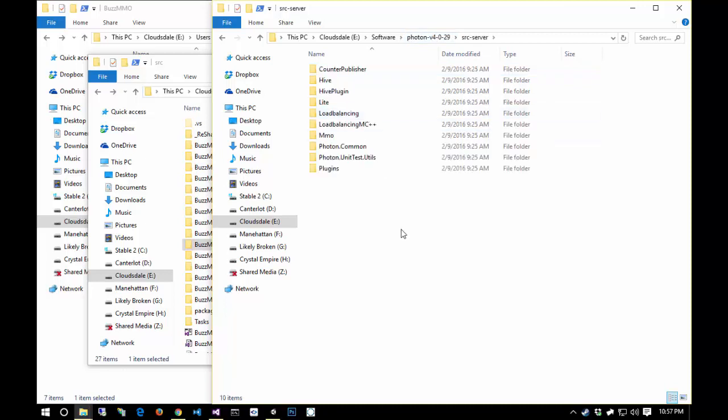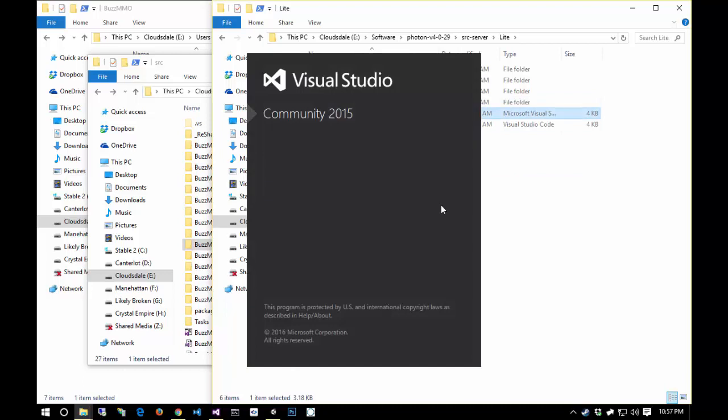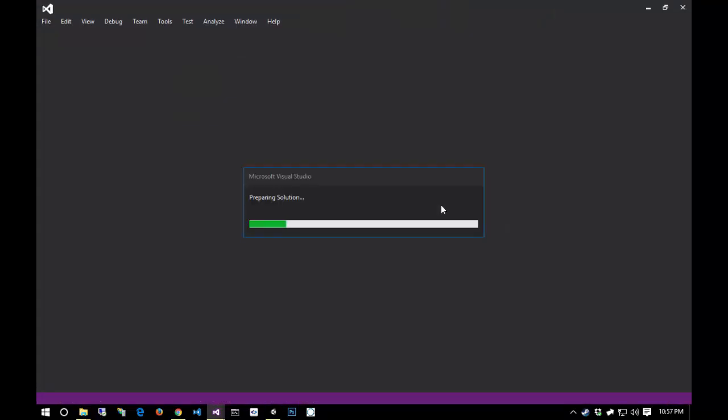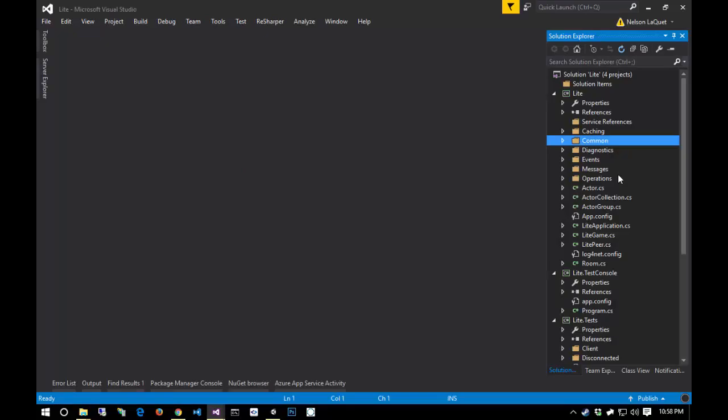I'm going to go to source server. And for this, I'm just going to look at Light. I'm just going to open up Light right there and give Visual Studio a couple years to initialize, because this is a project I've yet to open. So we'll give it a moment here. All right, so it looks like we're good.